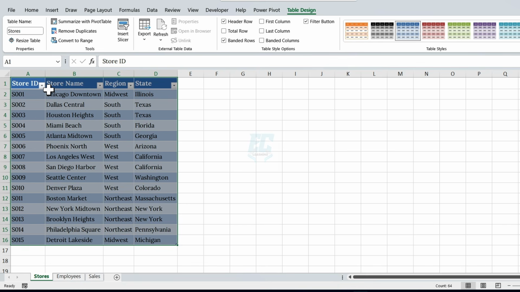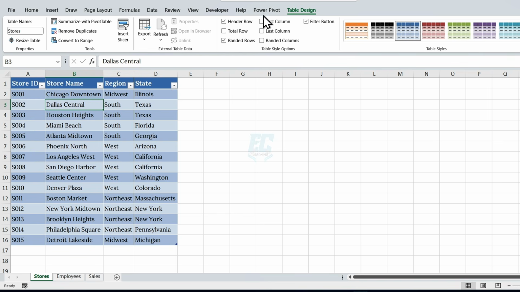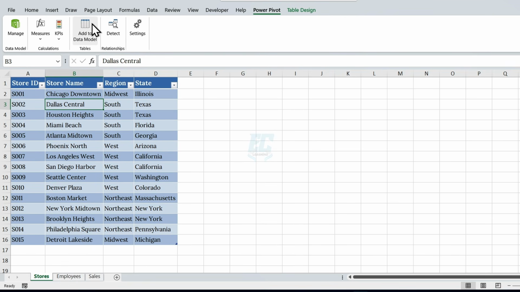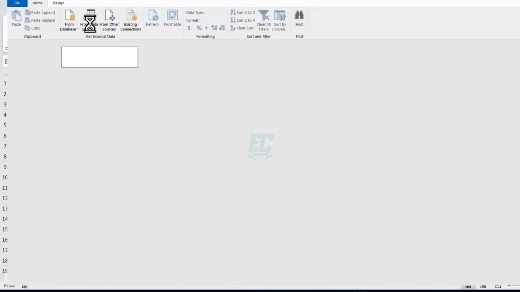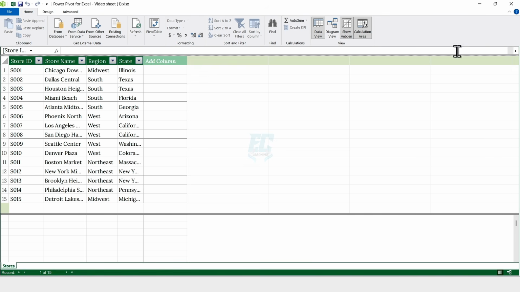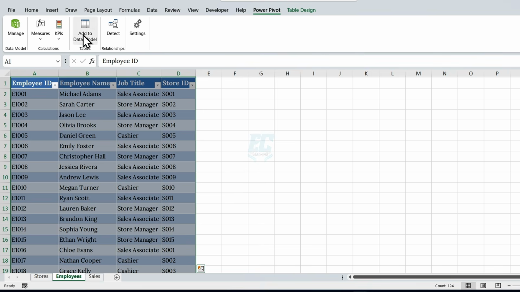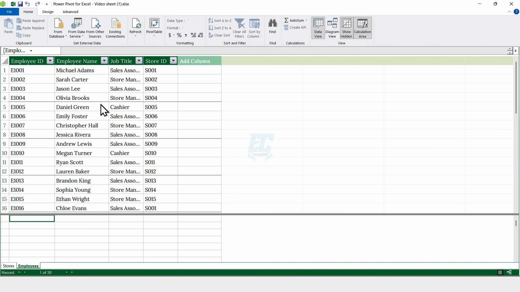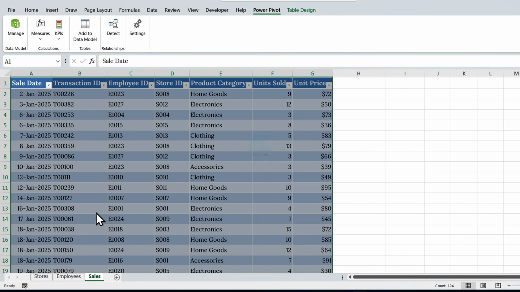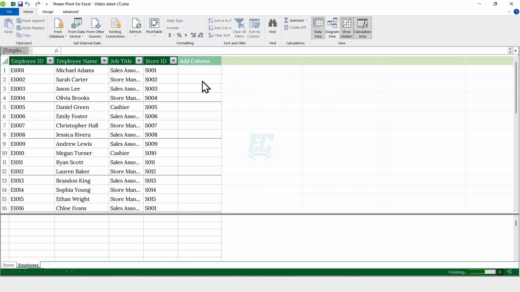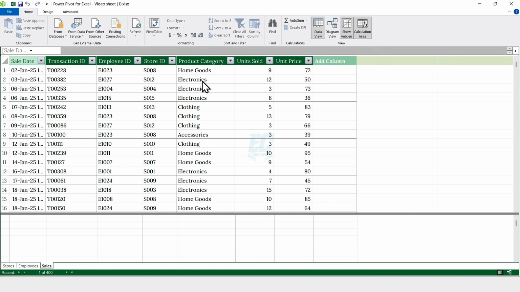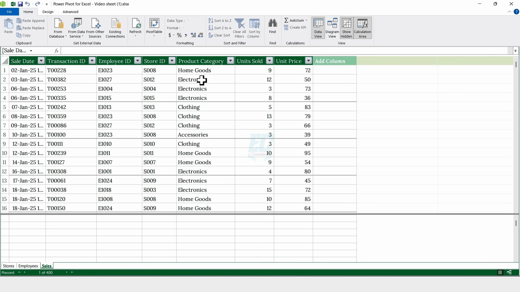Now we're ready to load them into the data model. Click anywhere in the table, go to the Power Pivot tab, and choose Add to Data Model. Repeat the same process for other sheets. Excel will import each table into the Power Pivot environment. Now let's connect our tables. Switch to Diagram View.